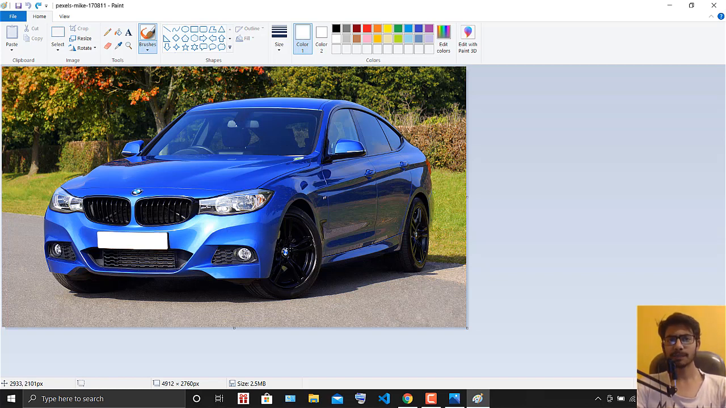See it carefully. This car has wheels. This car has this front part. This car has this beautiful headlight. This car has this mirror. This car has this sunroof. This car has this front mirror. This car has this front glass. So every part you can see very carefully.